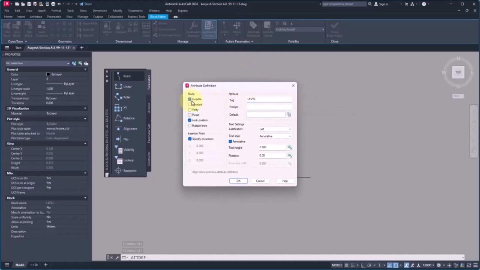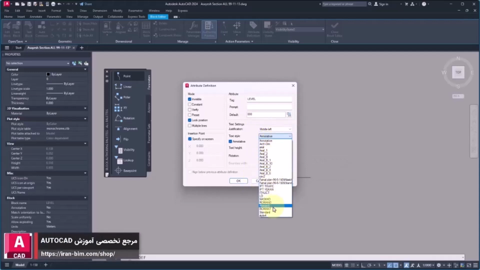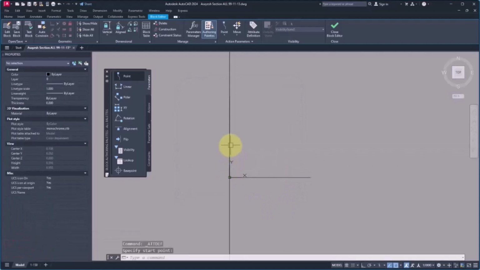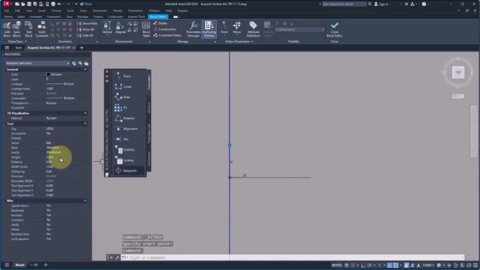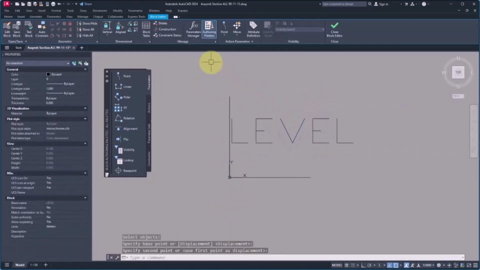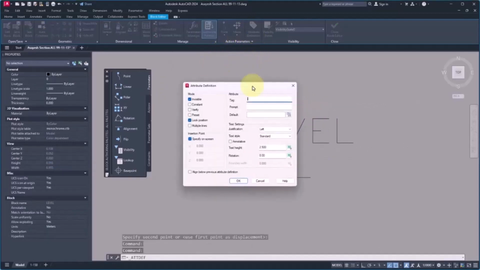I name the tag level. I make it invisible. It is not required to be visible. We just want it to act as a parameter. And then the default value is 0. And then the justification, middle left. And the standard text style or whatever you want. Then I click on the line in this way. Then I define the height, 0 as you can see. I press enter to move it.